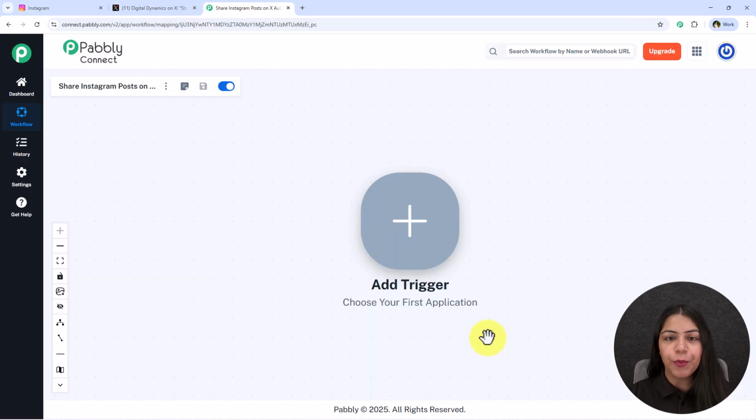So to do this, I've opened the workflow builder of Pabbly Connect. So if you're an existing user like me, directly log in inside Pabbly Connect and open your workflow builder, and a window something like this will appear in front of you.